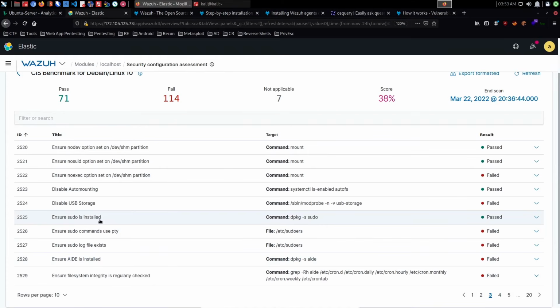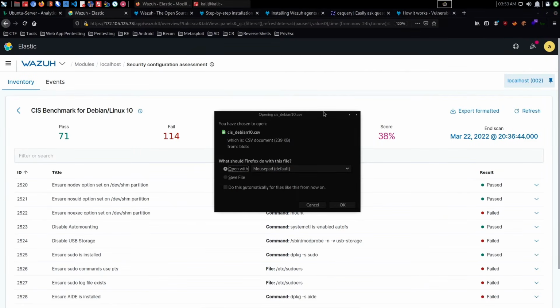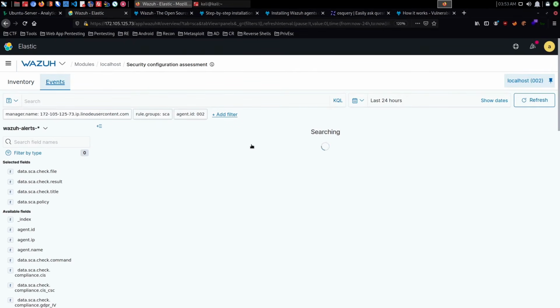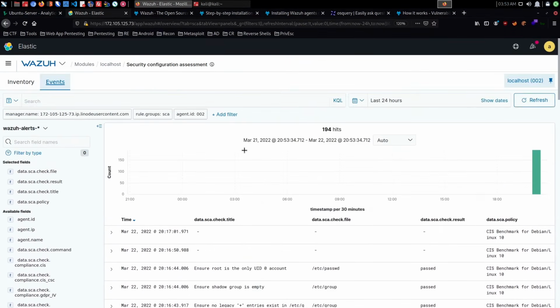There we are. Ensure sudo is installed, that is passed. Ensure the sudo log file exists, that's not done. So from this information being displayed, you can actually learn a lot about how to secure a system regardless of the operating system, as I'll show for Windows as well. If I click on export, I know that this usually has an issue, but there we are. You can actually export it as a CSV sheet. And this will also be displayed under events, but the filter is essentially applied accordingly. So you can see these are the CIS benchmarks here.